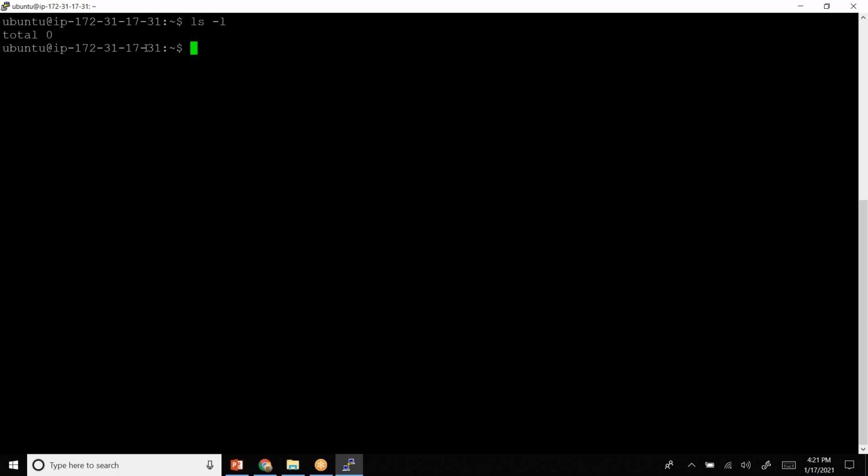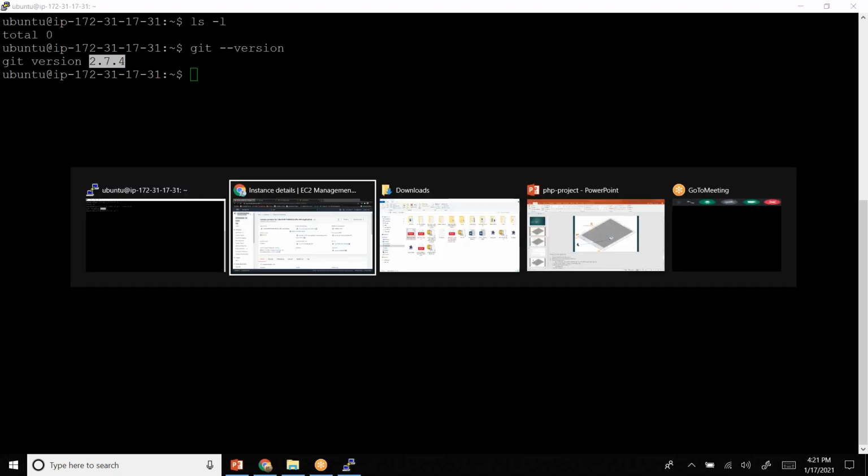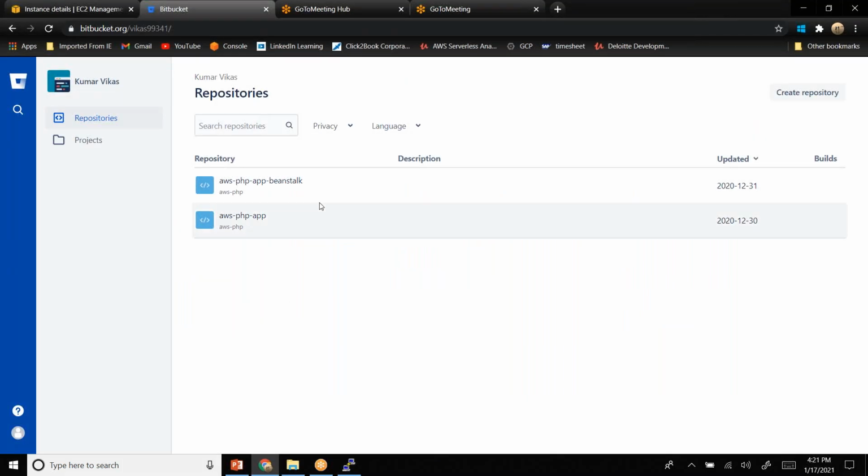Do I have anything? No. Do I have git installed? Let me check git version. Yes, git is installed. By default, when I run an Ubuntu machine, git is pre-installed. So I will pull the code from my Bitbucket. If you want, you can also come to my repo, which is bitbucket.org vikas99341, and you can pull or fork these two codes for you.